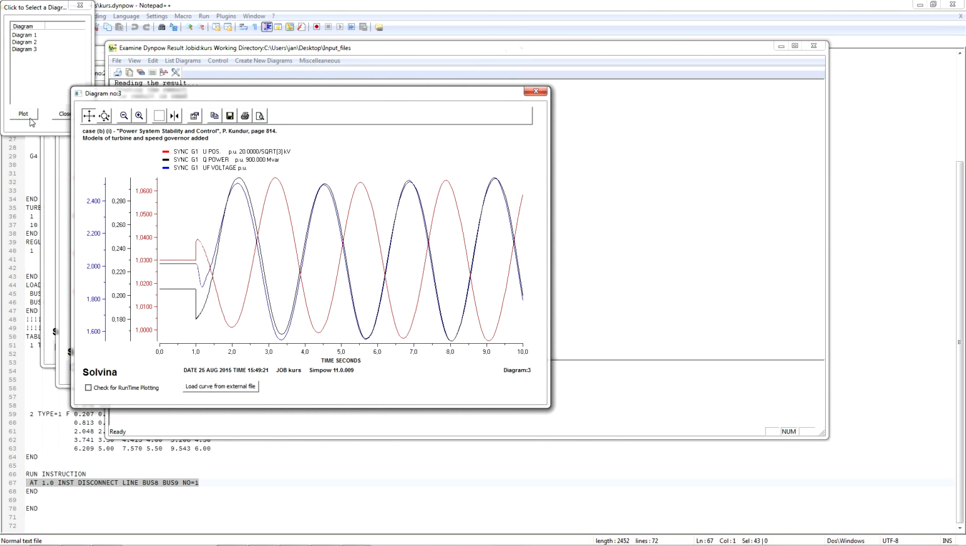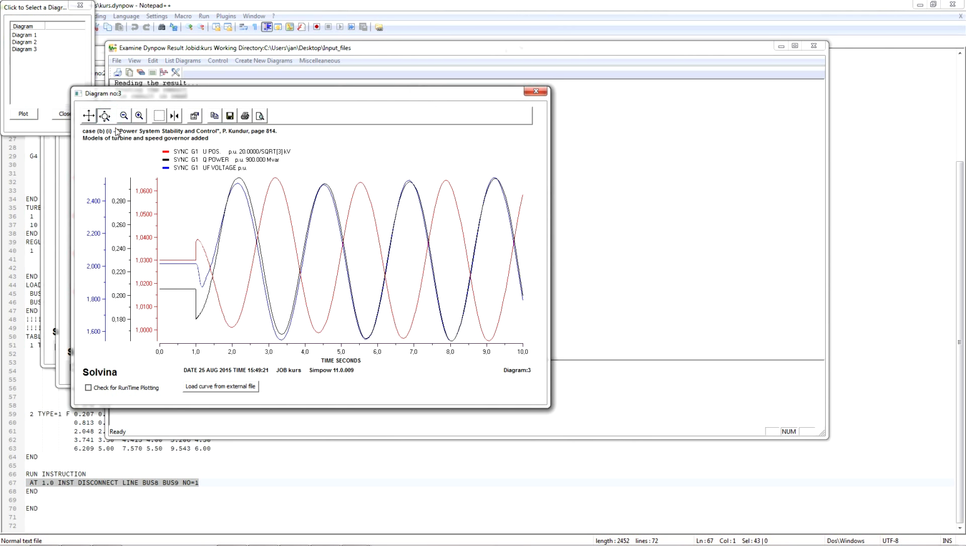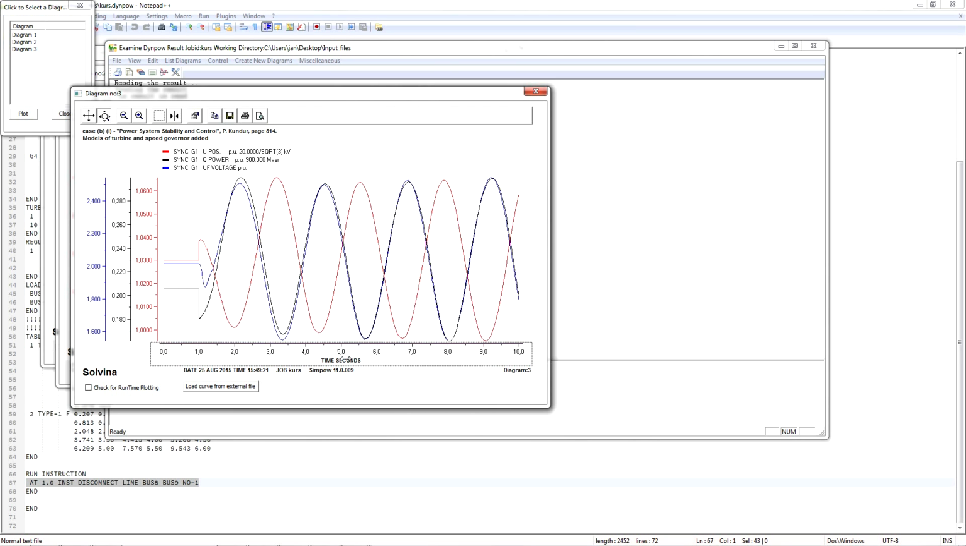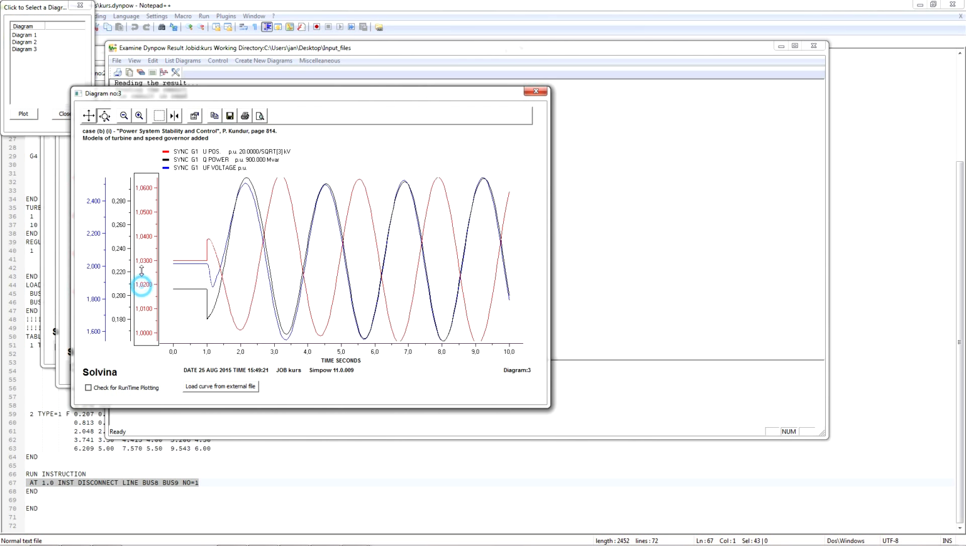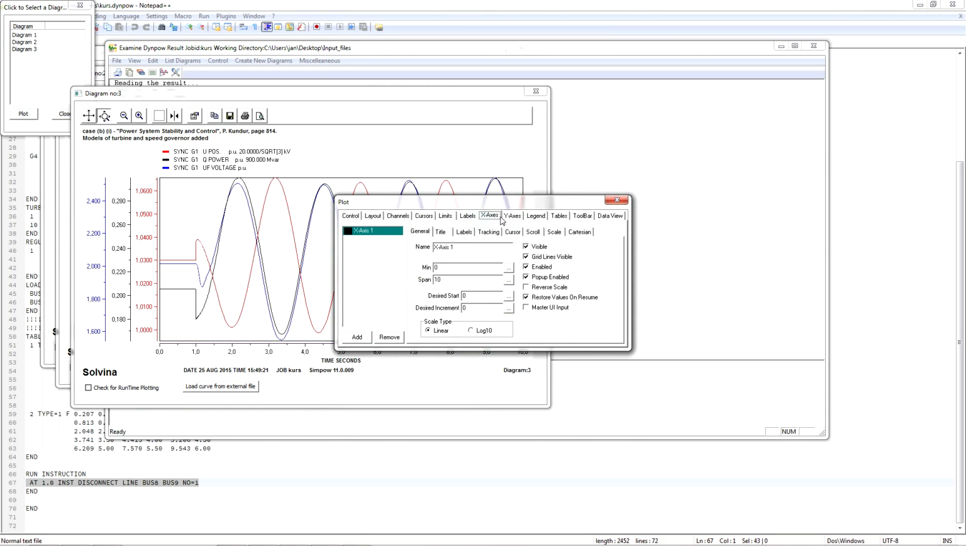We can also plot the other diagrams from the diagram list. We can zoom on different axes using the zooming tools. We can also use the Zoom to Fit function to zoom automatically. We can also edit the diagram as per our liking by right-clicking on the diagram or axis and by selecting Edit.